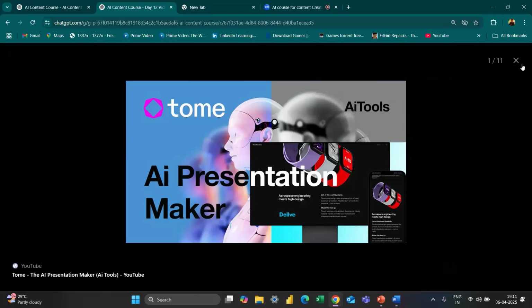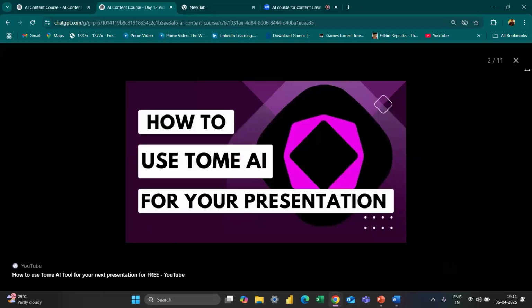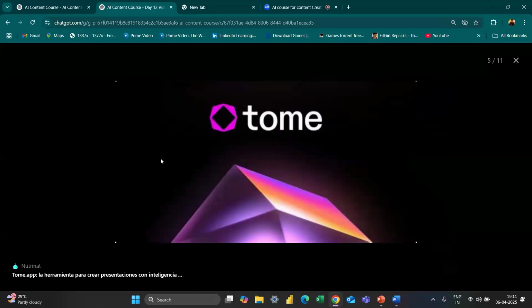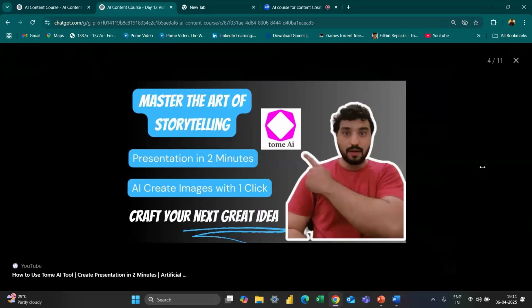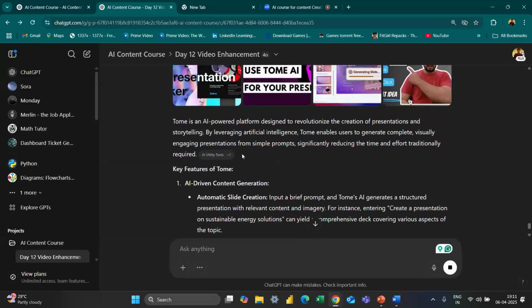So we are taking all these citations as references. Tome Maker, Tome AI Presentation Maker, right? We can have so many tips on how we can use Tome. We have AI generates presentations. Meet the master of storytelling, Tome AI. So these are the new age AI presentation tools, which is very, very important to understand.